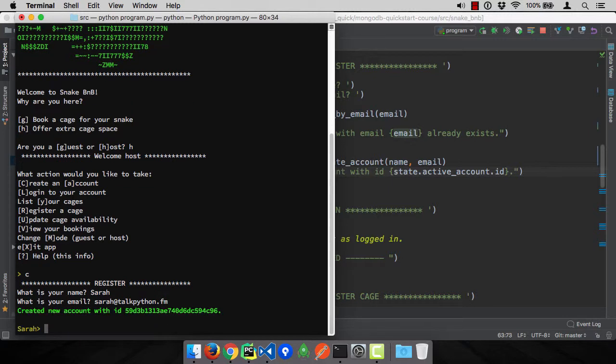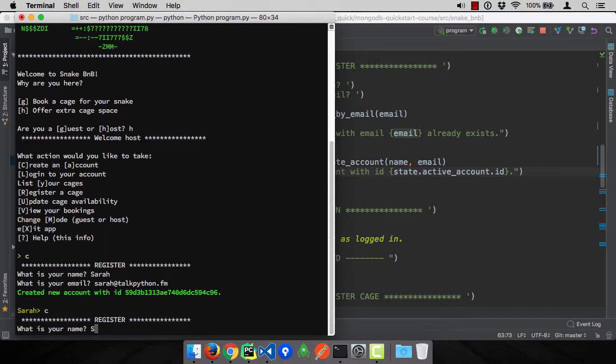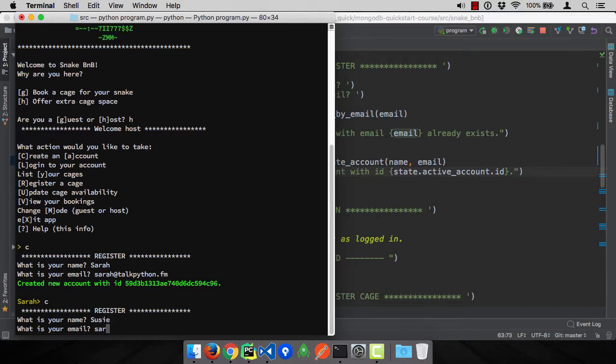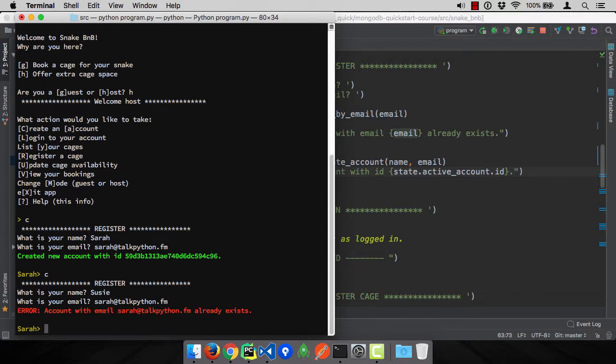Now let's just test this thing again. So we'll say, I want to create an account again. Sarah, doesn't actually matter. Let's say Susie, and it's sarah@talkpython.fm. This should no longer work. It should go and query the database and find this. And no error. An account with email sarah@talkpython.fm already exists. Perfect. I think the create account is done.